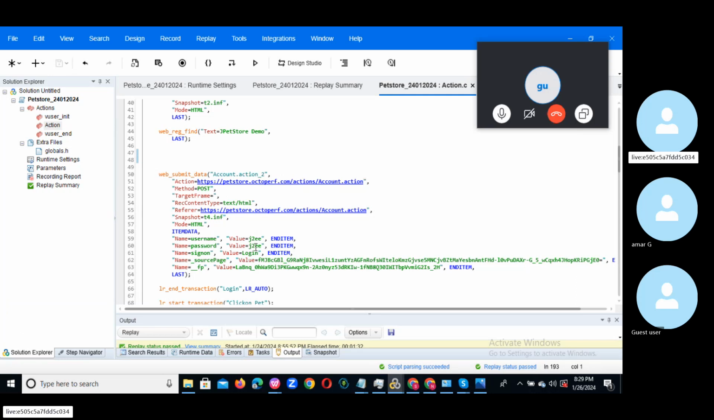But in performance testing, what do we need to do? We need to execute multiple users. Multiple users means we need multiple data. For example, if you are testing 1000 users, you need 1000 usernames and 1000 passwords. Yes or no? Yes.